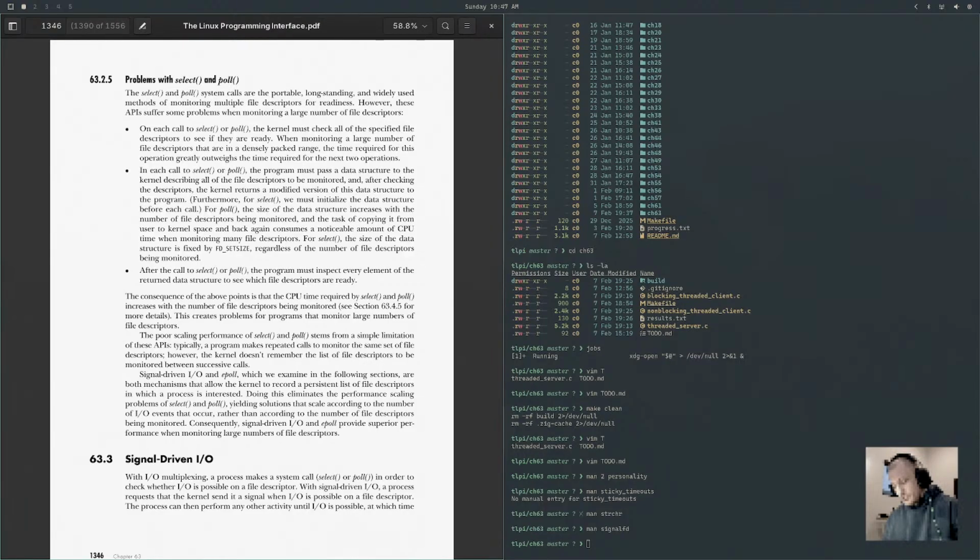Signal-driven I/O. With I/O multiplexing, a process makes a system call, select or poll, in order to check whether I/O is possible on a file descriptor. With signal-driven I/O, a process requests that the kernel send it a signal when I/O is possible on a file descriptor.